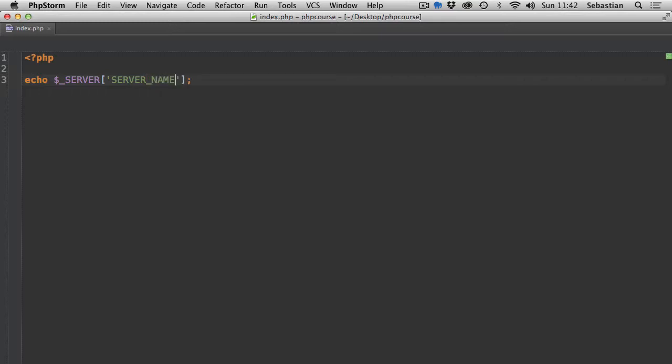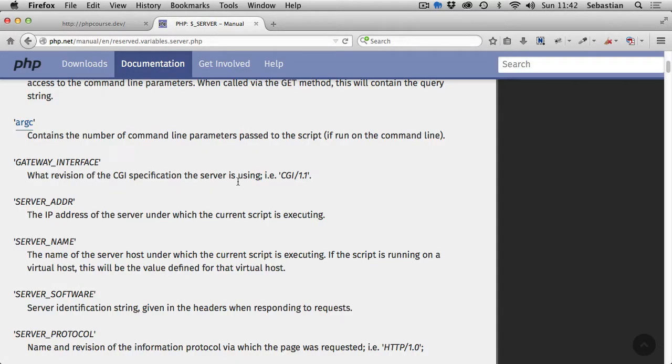And if we save it, go back to the browser, refresh, and there we go. Fair enough, we've got php course.dev. Let's now go back to the specification.